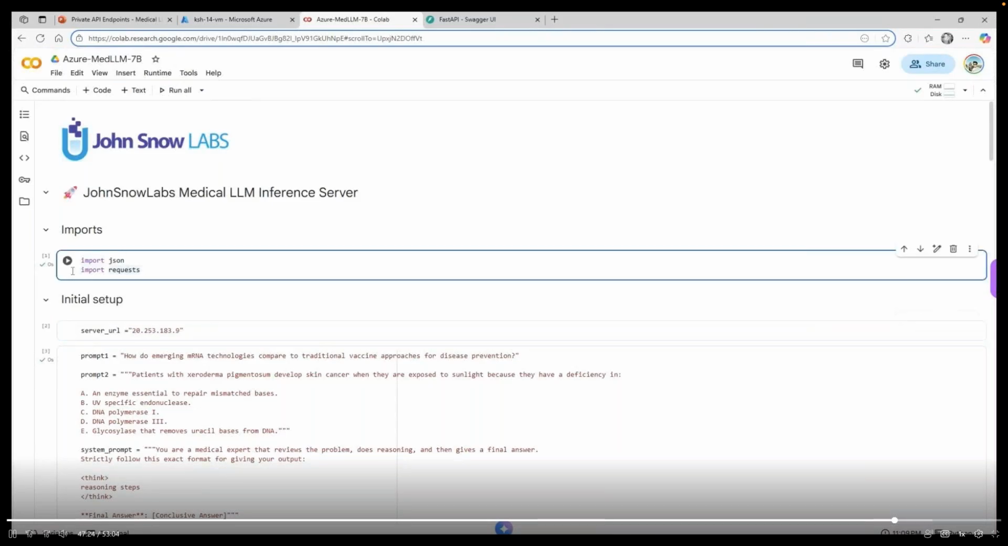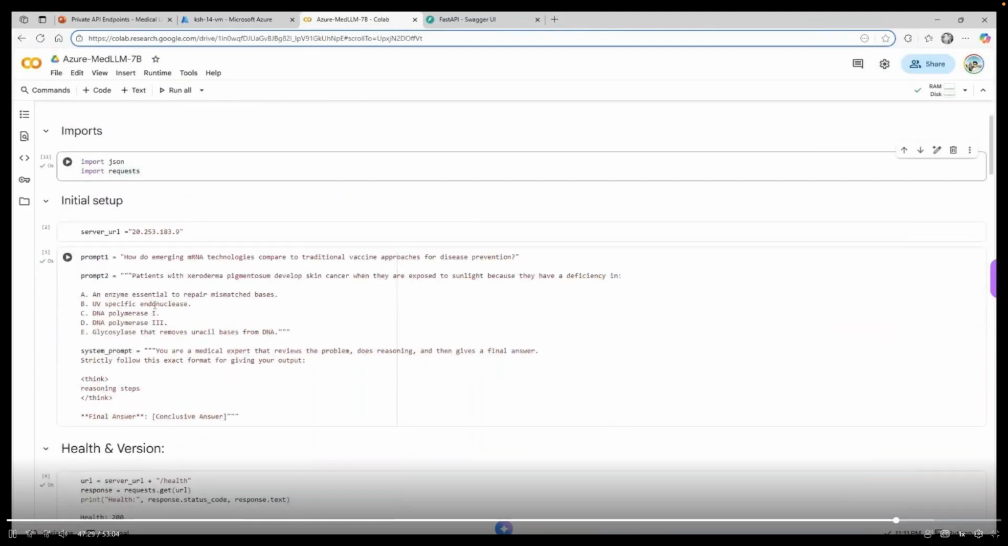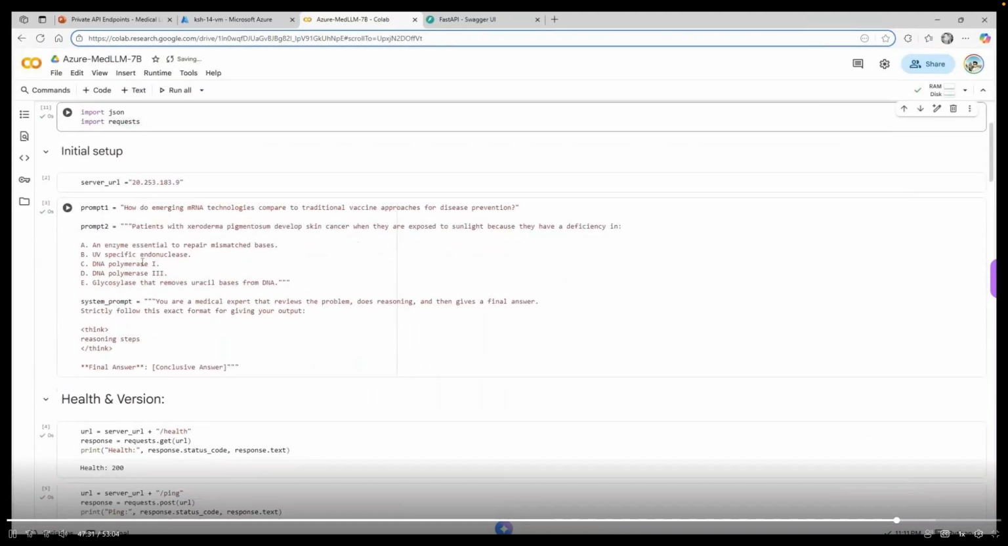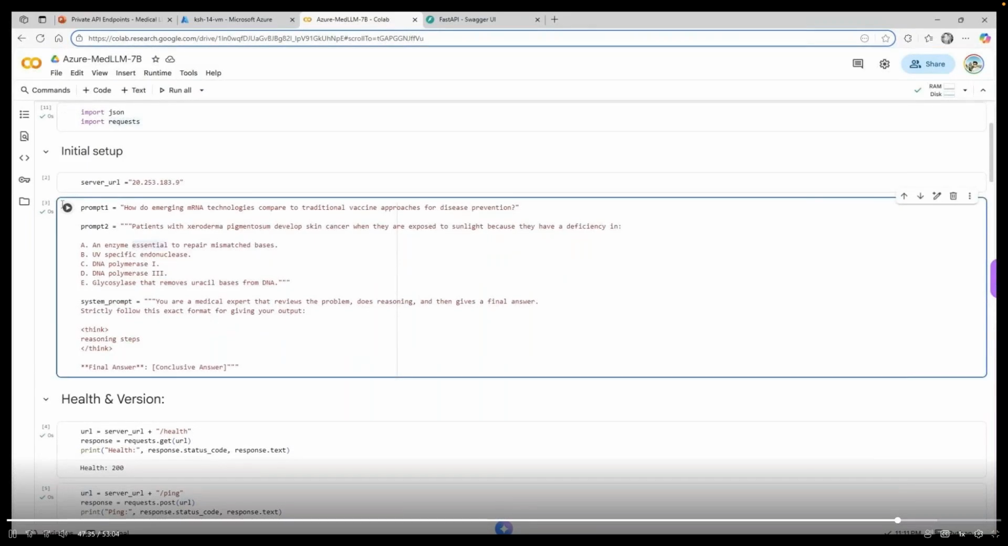So to do this, you can just import JSON and requests. This is totally OpenAI compatible, right? Similar to the ones we had on AWS SageMaker. So I'm just creating a few prompts here. I'm also putting in a system prompt so that it's able to think. I'm also asking the LLM to give me reasoning steps, right? So I have a keyword here called think, and I'm asking it to provide some reasoning steps, right?